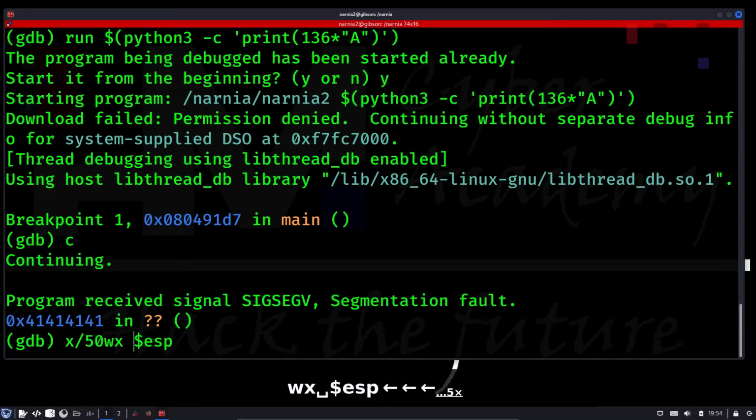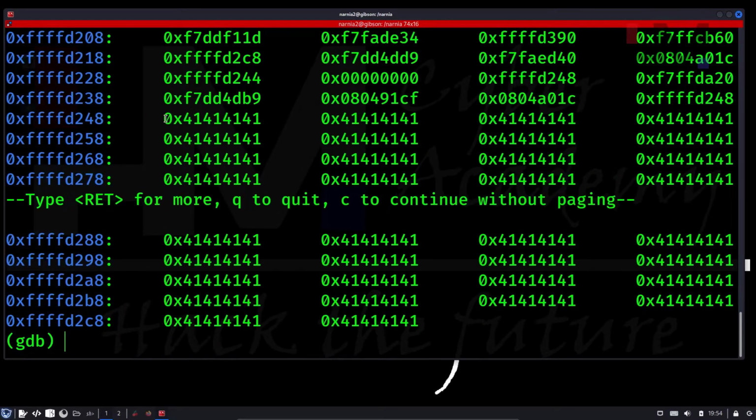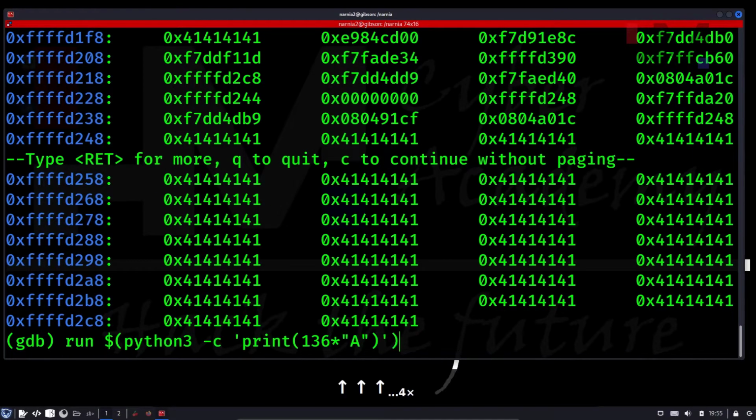Okay, so let's do that in reverse. You can say reverse means from down up, not from up down. So let's see what happens. So your A is actually starting from here and ending right here. Okay, the return address has 0x414141 somewhere, we don't know.